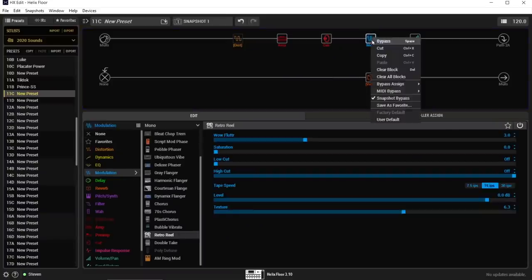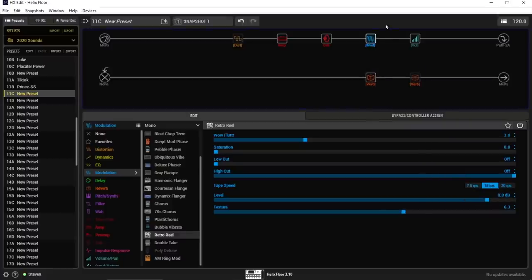Let's assign this to a footswitch too, and let's hear now what a good job this is doing. What this sounds like, the Retro Reel. So it just adds that little bit of motion, little bit of movement to the notes and makes it have that nice analog tape effect. I think it's really cool as is.